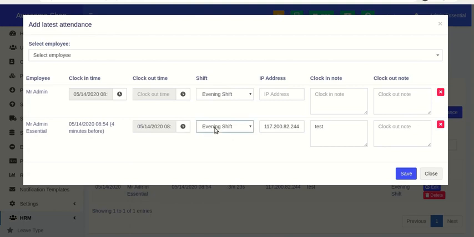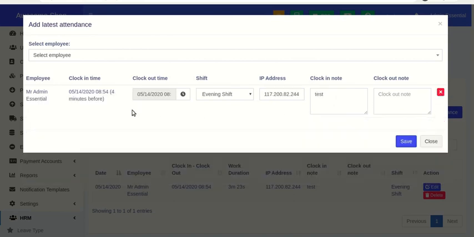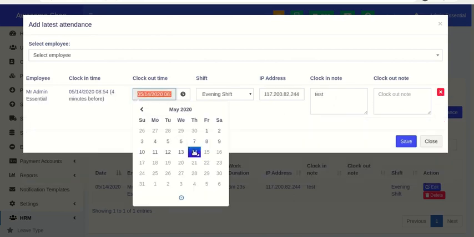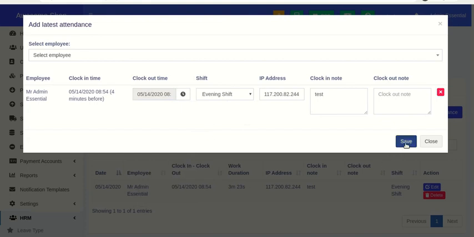The shift which is assigned is evening shift. The IP address is this. The clock in note is this. The clock out note is this. So suppose I enter a clock out time as the current time and save this.